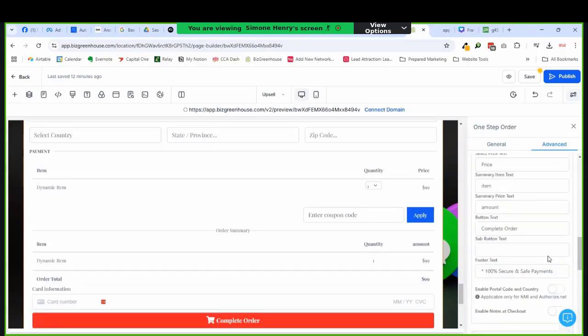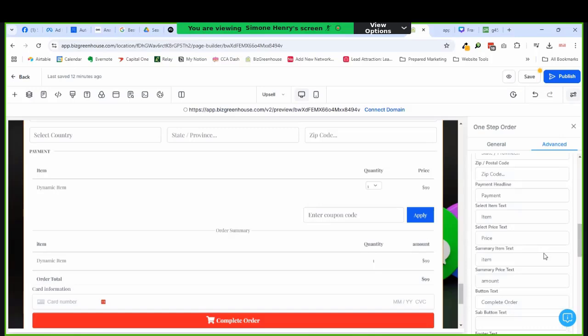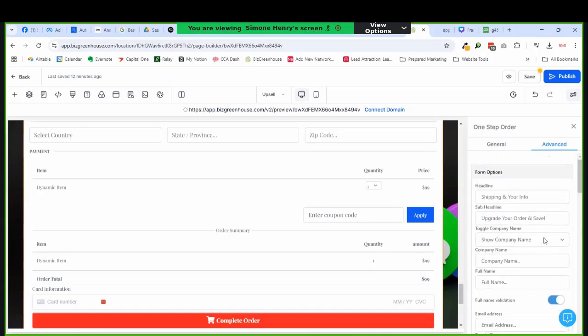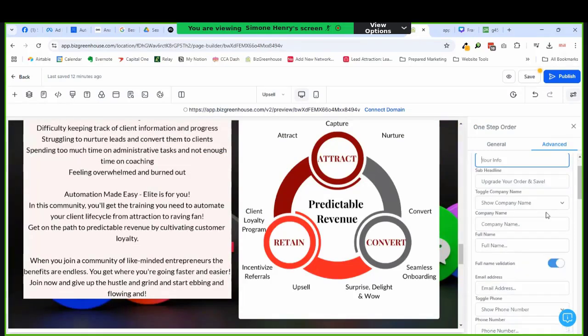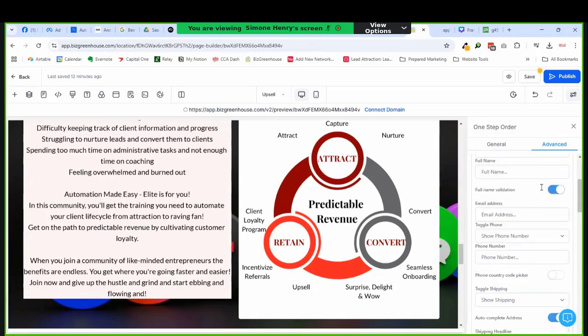Let me go back in. Okay, we're not done yet. Since my one-click upsell is not working right, let me go back in. Let's finish the job.